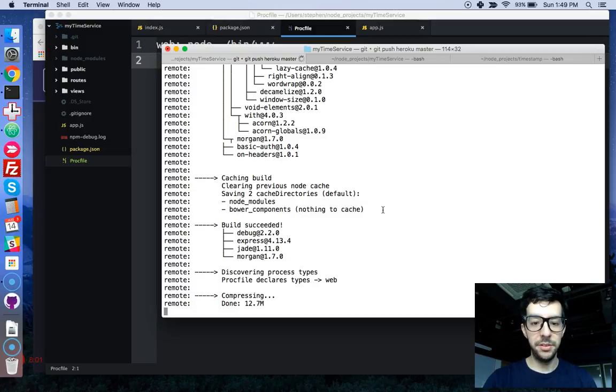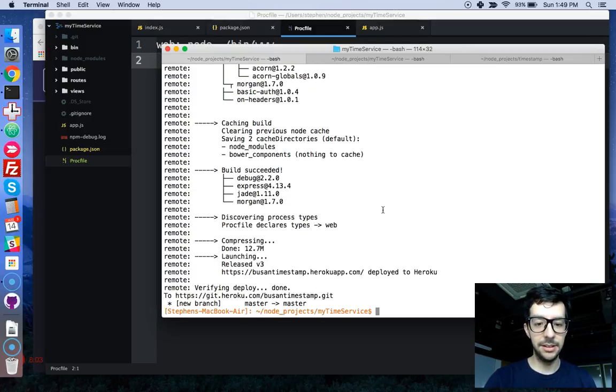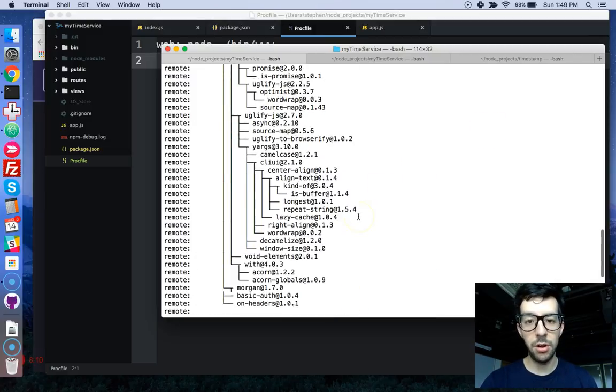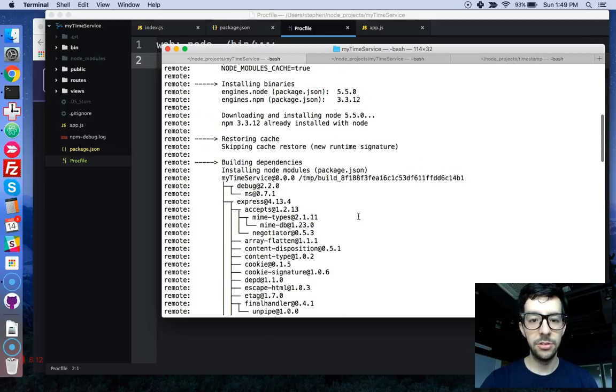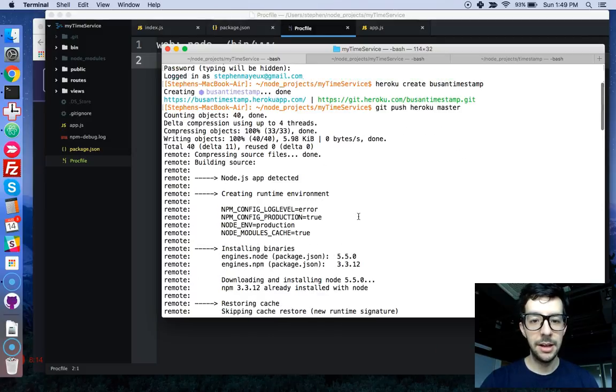It says build succeeded. That's really good. And verify and deploy done. Okay, this is quite a small application, so it didn't take too long to build everything. I don't see any errors at all, so let's just go for it. I'm going to copy and paste this.